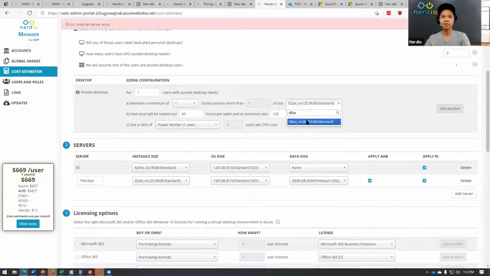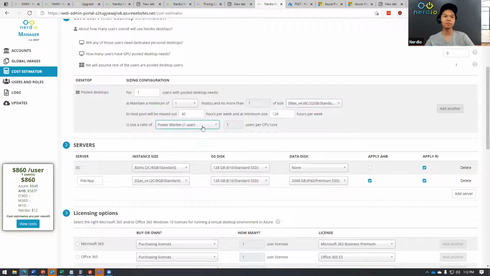So when I pick an 8-core machine, I always pick power user as the type of user. That way, the Nerdio calculator helps me overestimate what I truly need. And if you find out after a week that they're really just professional workers, maybe I can eliminate a host and save money, right? Maybe I could pass it on to the customer, or maybe I could just pocket it myself, right?